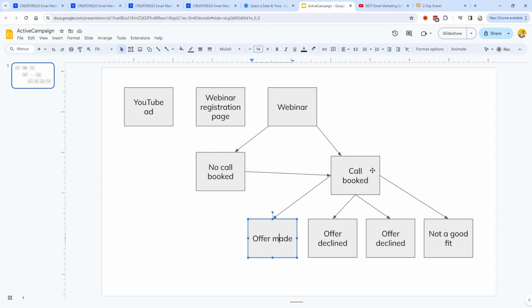And of course, during that call, he also tries to find out whether that person is a good fit for his program. If it's not a good fit, that person will end up in the bucket, not a good fit, right? Then we also have two other buckets. Offer declined, so that person can, of course, decline the offer. I now see I have two declines, so let's make this offer accepted. Of course the person can accept the offer or decline the offer.